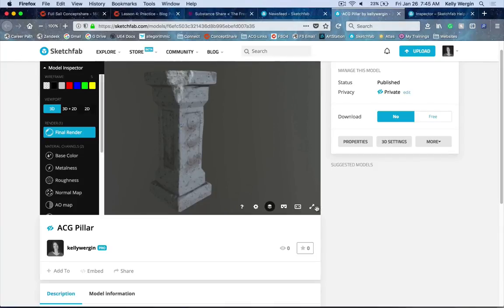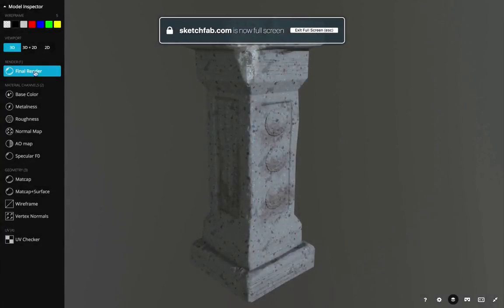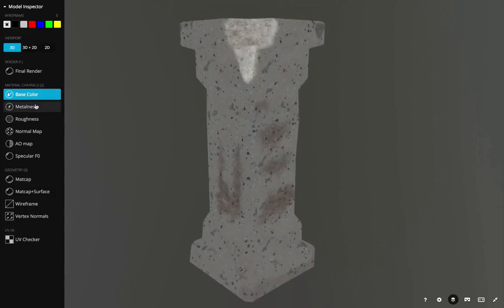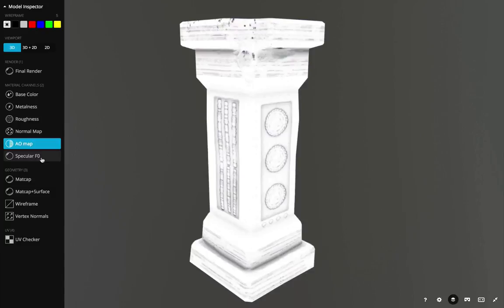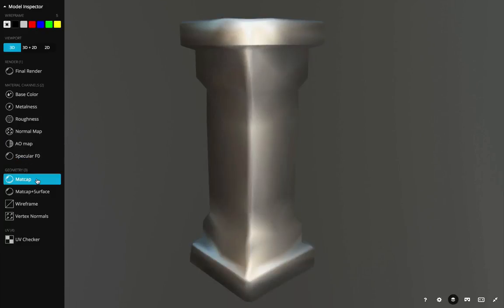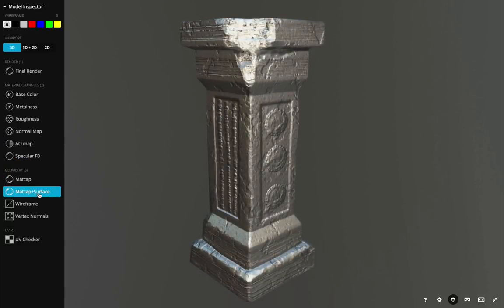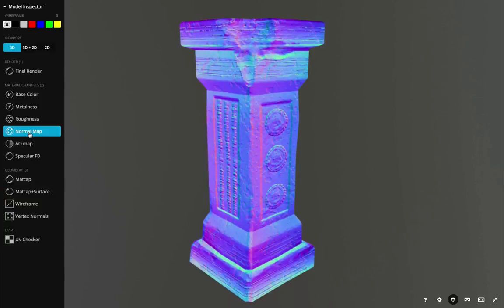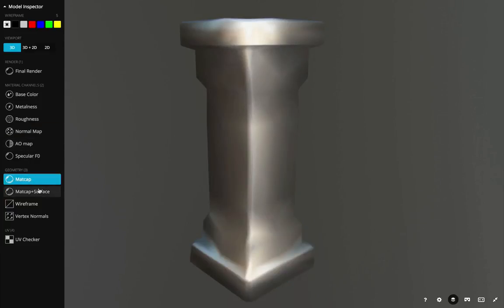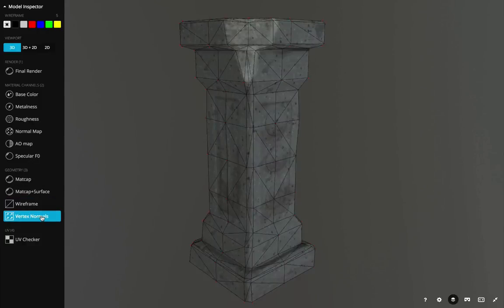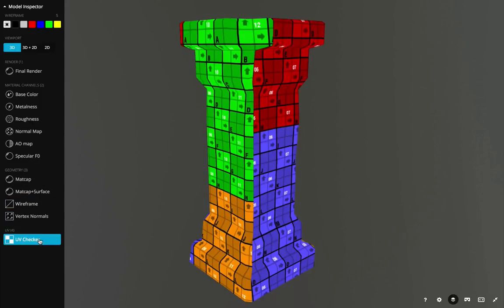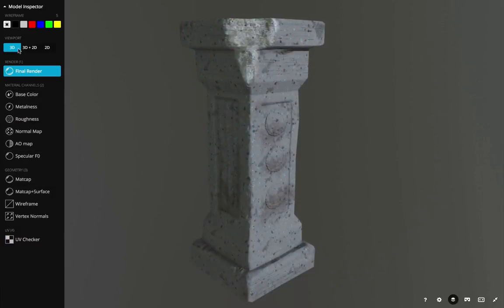With the model inspector open, I can look at just the base color, the metal, which there's none, roughness, normal, ambient, specular. I can look at the matte cap, and then the matte cap with my normal map. So this is how much information is being stored in that normal map without any of the other textures applied. Not looking at something like this, but really seeing how that's affecting my model. I can look at the wireframe, I can look at the vertex normals, I can look at the checkerboard. Now, looking at this, there's 3D, 2D, and 3D and 2D.